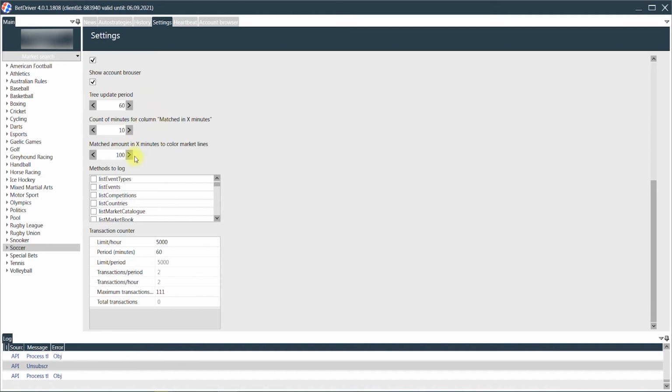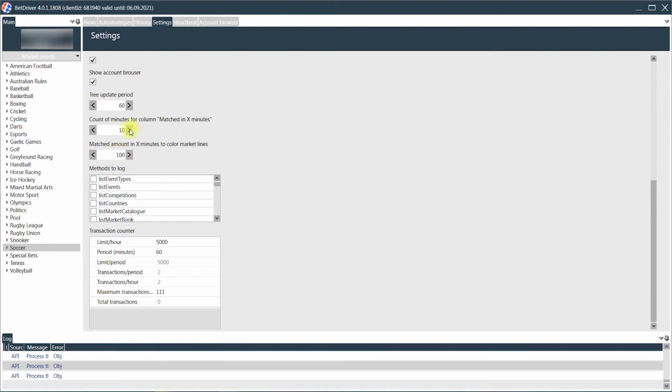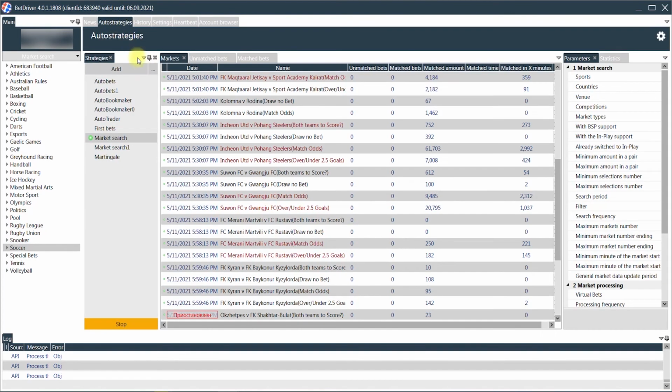Matched amount in X minutes to color market lines. If more than the specified amount is matched for the specified time period, then the market in the list is highlighted in color. The associated parameter: count of minutes for matched in X minutes column.